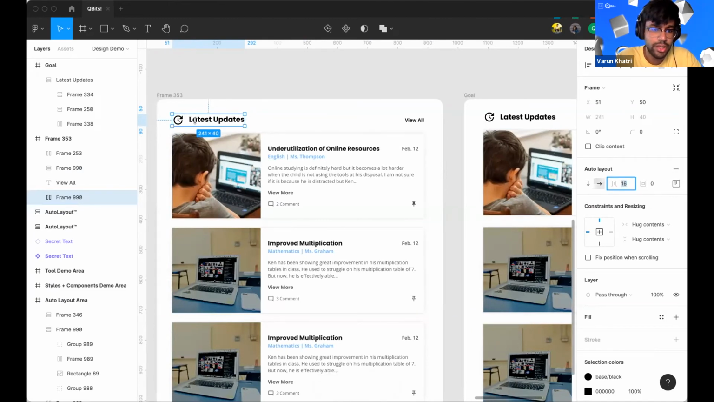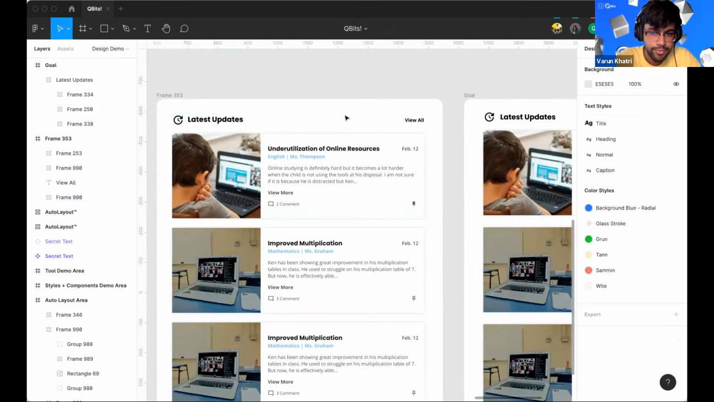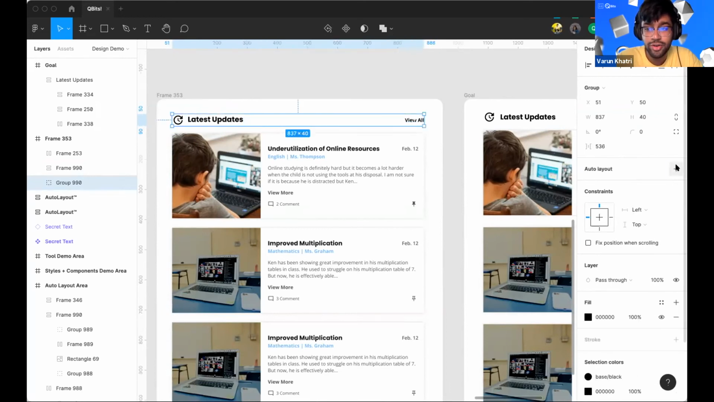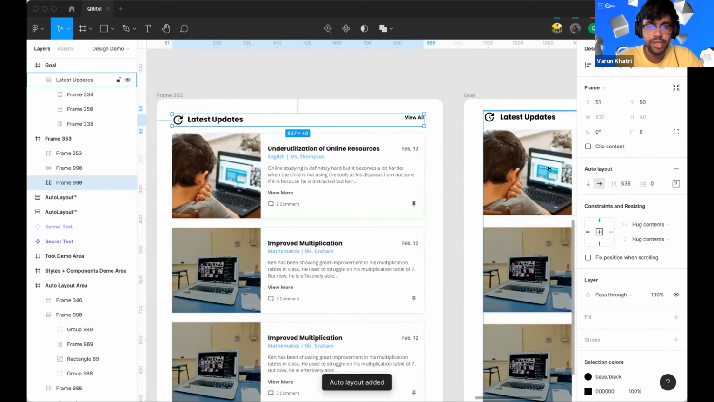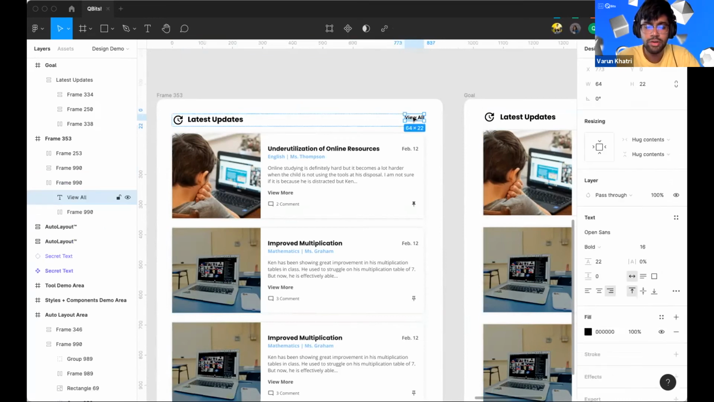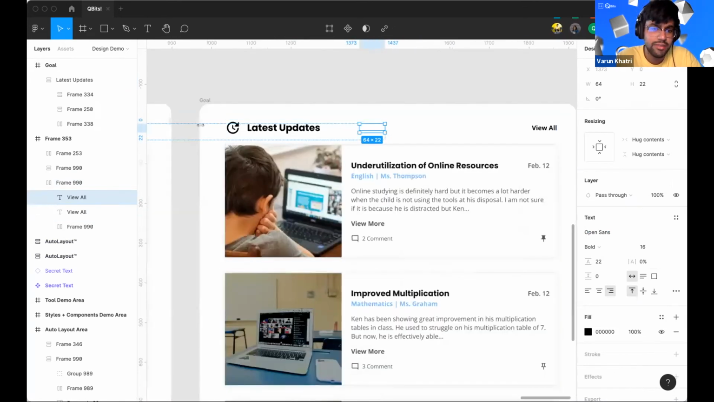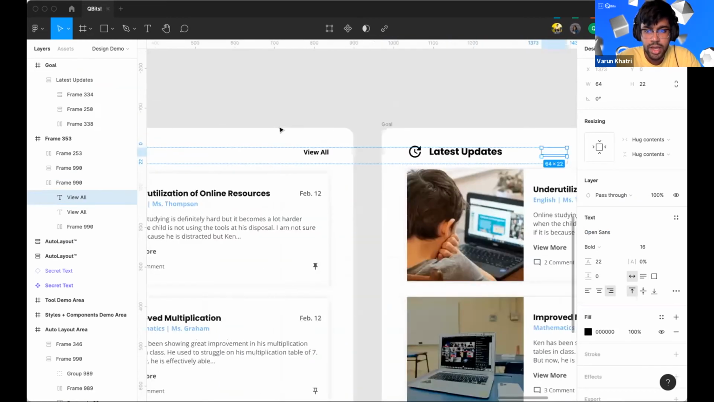And the spacing between the icon and the text is 16, but I'm going to make it 12 because I think that looks a little bit better. Once I make it 12, I'm going to group these two together and then add auto layout to those. What we're seeing here is that it automatically guesses the space between items, which is weird because, for example, if I add another view all, it's going to push it even further beyond, right? Like it pushed it into this page, you can't even see it now. That might not be what I want to do.